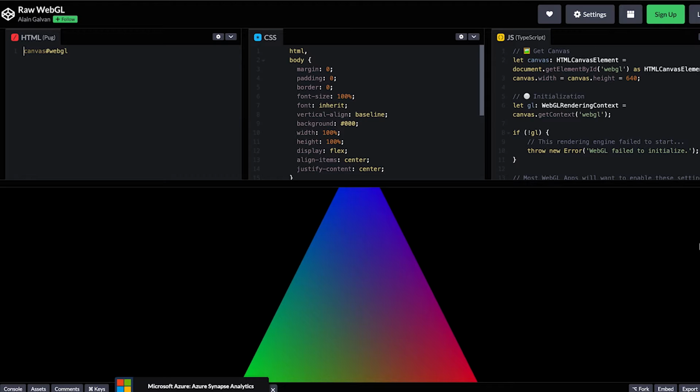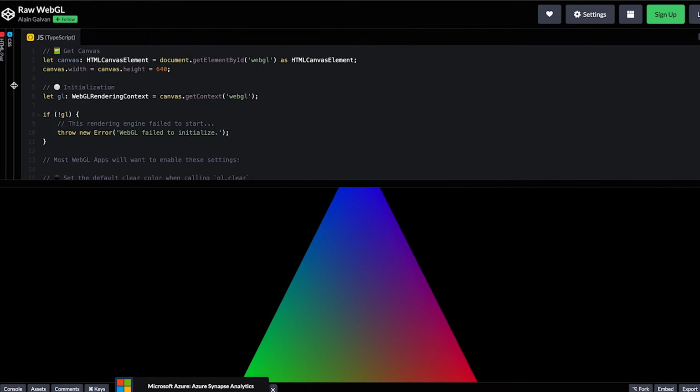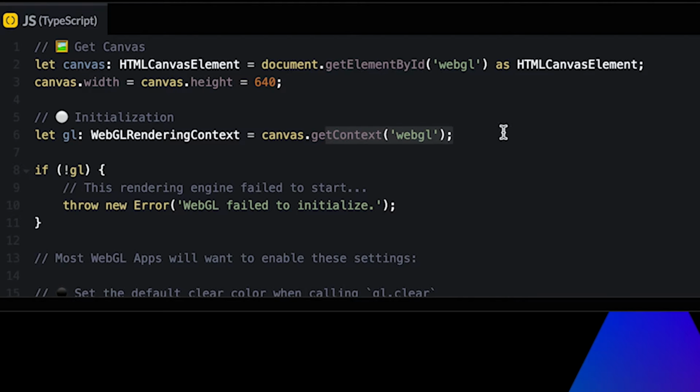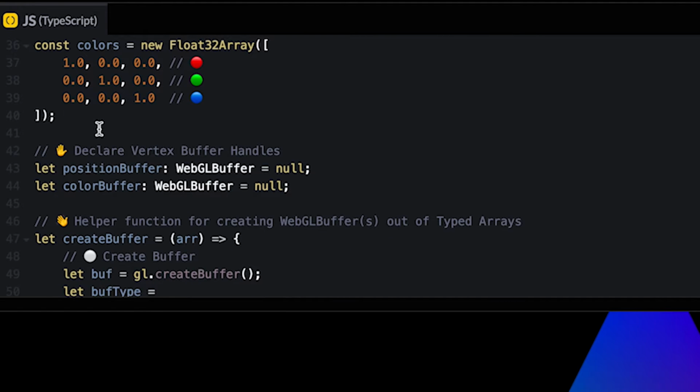Here we're drawing just a simple multicolored triangle. I feel like we could draw this pretty easily with CSS, but we're drawing this with WebGL. And so right off the bat here, we're creating a canvas, we're creating a WebGL context, and then we're doing so much stuff here with this WebGL context. We're setting vertex positions for the points in our triangle. We're doing the same for colors.